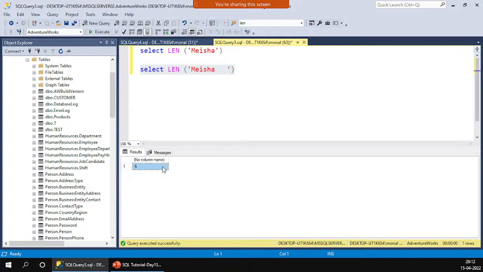It is returning length 6. Still there are a few spaces. It is not calculating the space. But if I want to get the actual length of that particular record, then I can use this dateLength function. Now let's see. Now I am getting 9 characters because there are 3 spaces at the end.